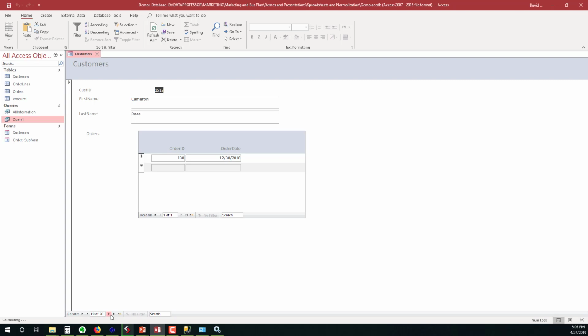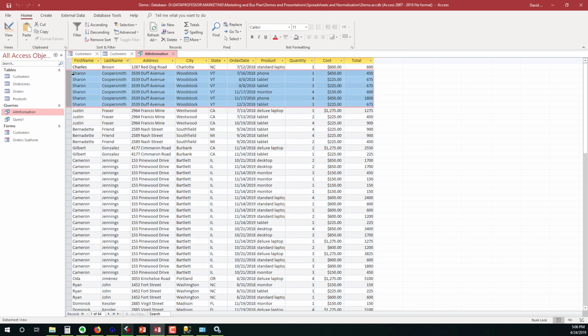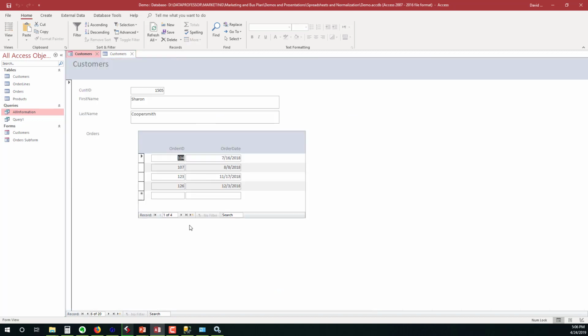If she gets married, changes her name to Cooper Smith, and now I only change it in that one place. And now when I go to all information and refresh, see, it's changed everywhere. I don't have to go line by line and change it. So that's very important.